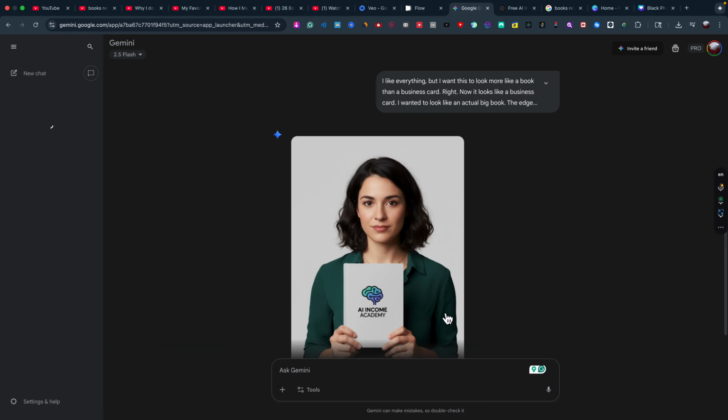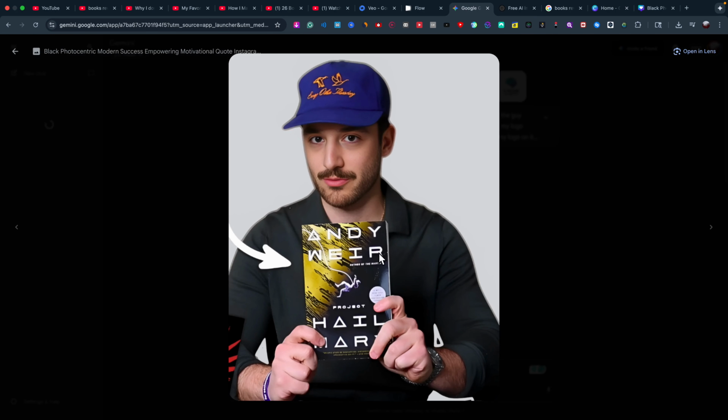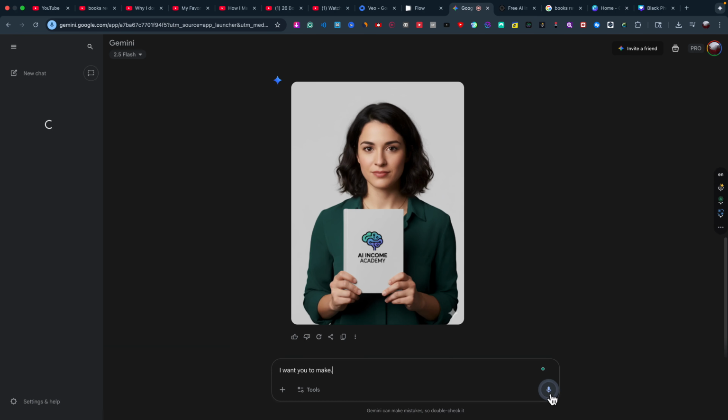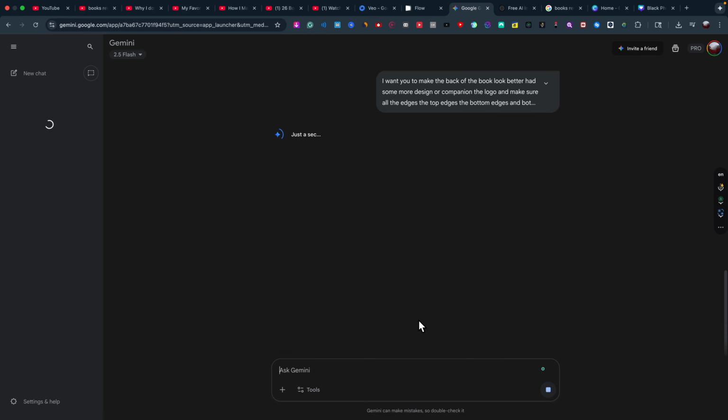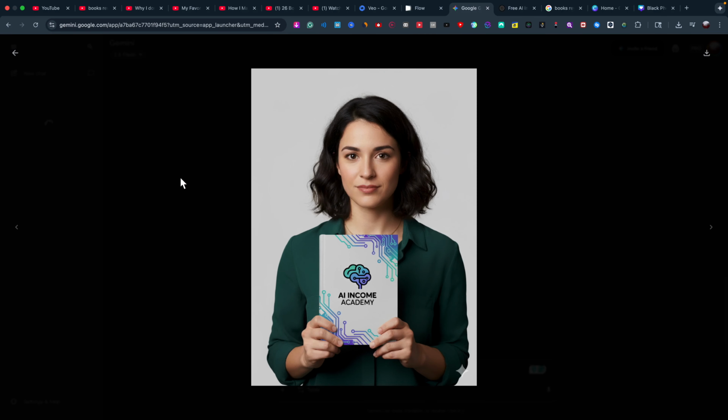There we go. I think this is better, and let me see the difference. Yeah, I want you to make the back of the book look better, add some more design accompanying the logo, and make sure all the edges, the top edges, the bottom edges, and both side edges of the book look exactly like a book. Let's see right now if we change, make it look better. There we go. I think right now it looks way better. Yes, this one looks way better.